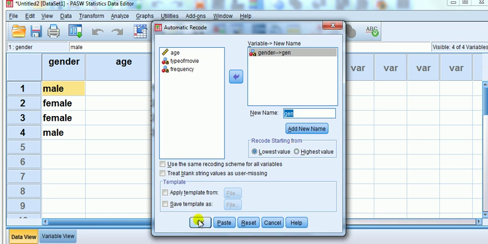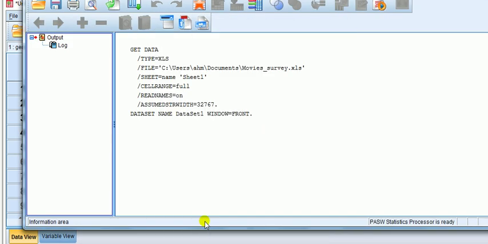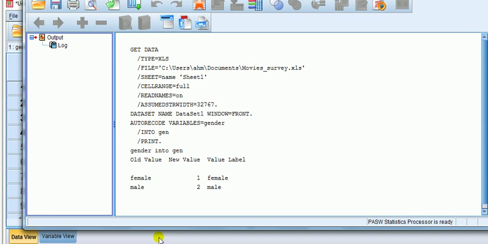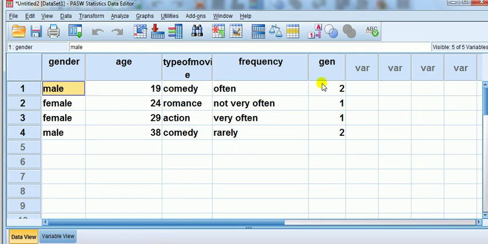Okay, so we click OK, and it's going to create a new column with a new variable called gen, with numbers instead of words. So let's click OK. Here you go, here is the new one. As I said, female F is coded 1, which it is, and male is coded 2.